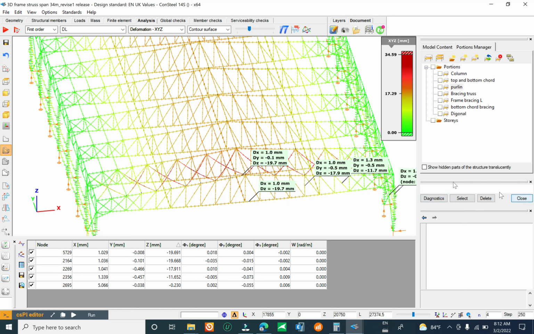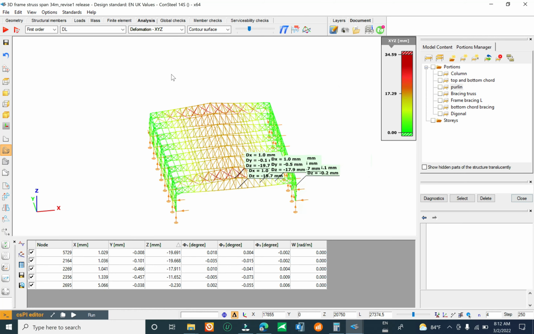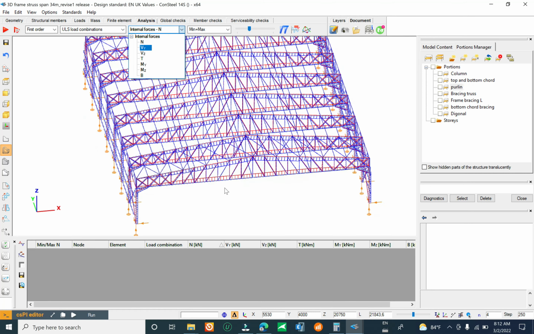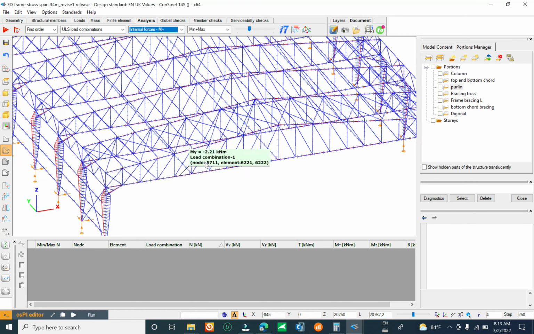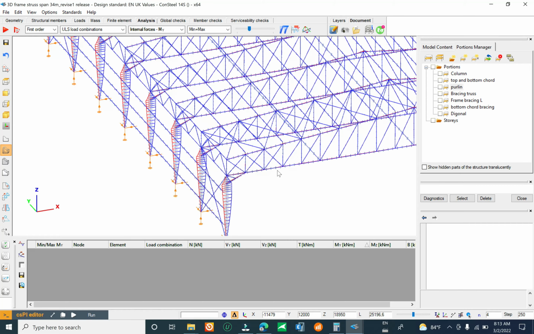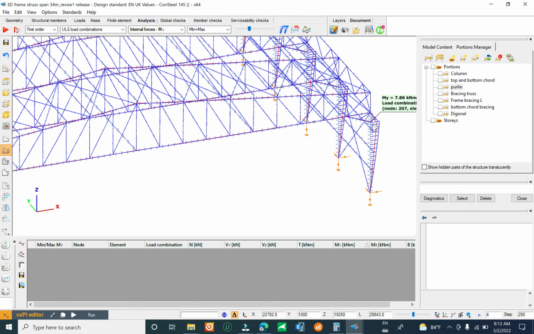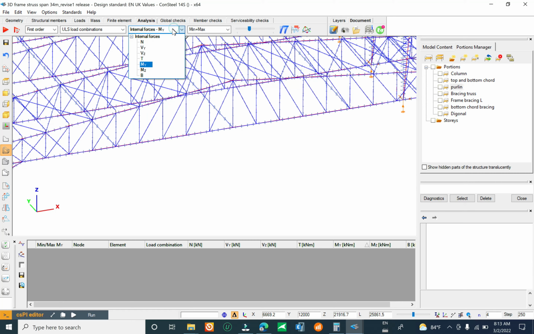And now we can focus on the moment. Okay, you can see here your column can see the moment, and you can increase it. Okay, and for the upper and lower chord there is also some moment. Okay, and the diagonal has a very little bending moment.